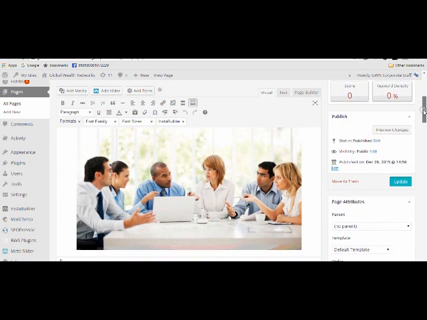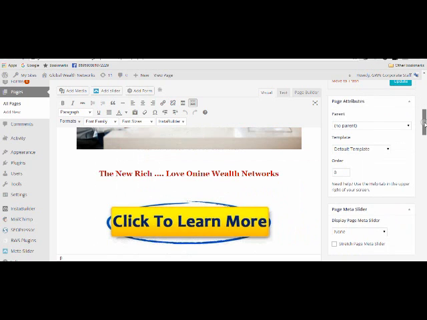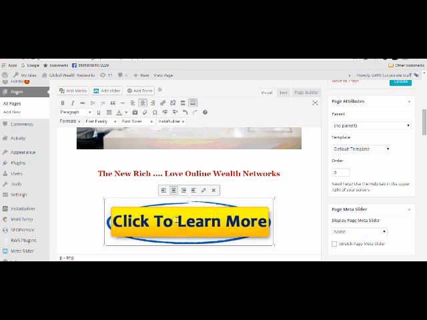So here we go. We're back into the edit area where we're composing. I need to change that to Love Online Wealth Networks. That's good. Now I'm going to click on this button. And as you see me click on this button, there are a number of icons that come up to say, do you want this button to be to the left, center, right? But here is the button I'm looking for. This is the edit button. It looks like a pencil.